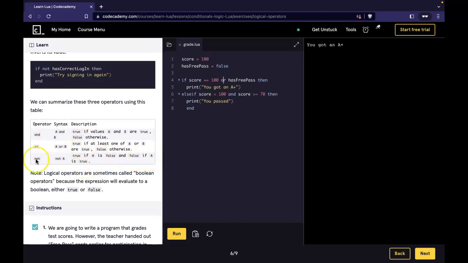As long as you are understanding the three different logical operators, you're getting this lesson, and I'll see you in the next one.